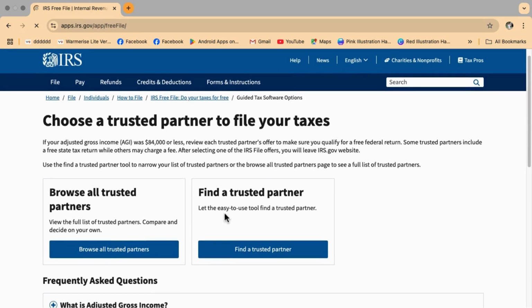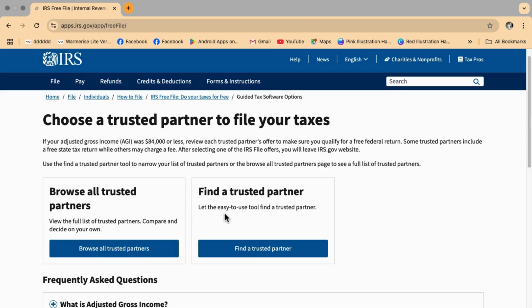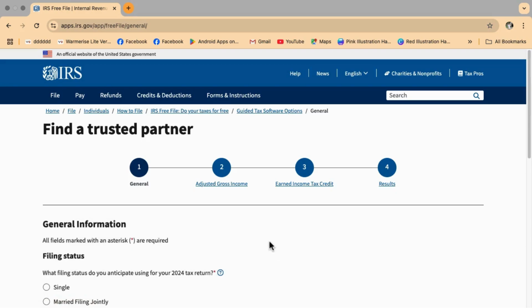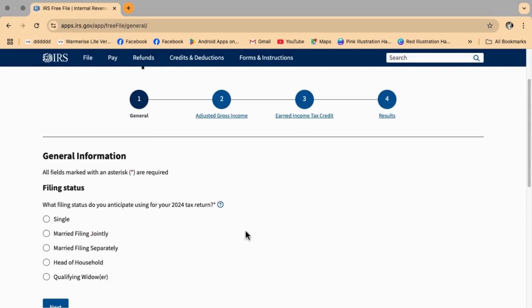Here you'll see two choices. Browse all trusted partners, or find a trusted partner. So if you want to see which partners match your situation, click Find a Trusted Partner. It'll ask you a few questions to help narrow down which free options are available to you.